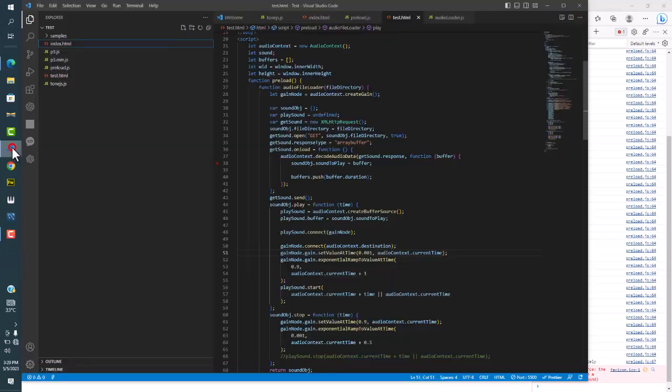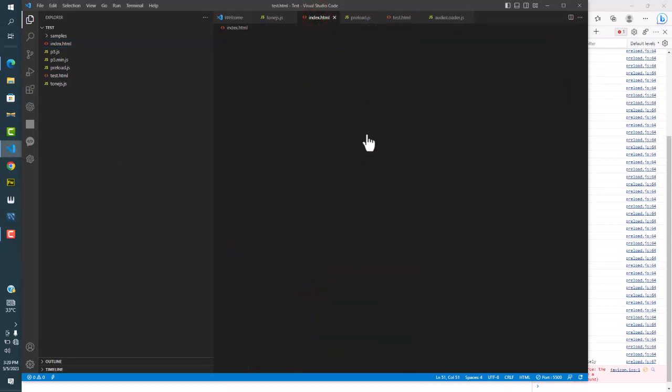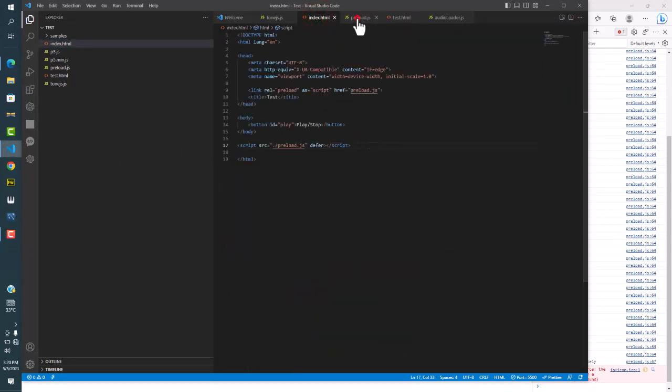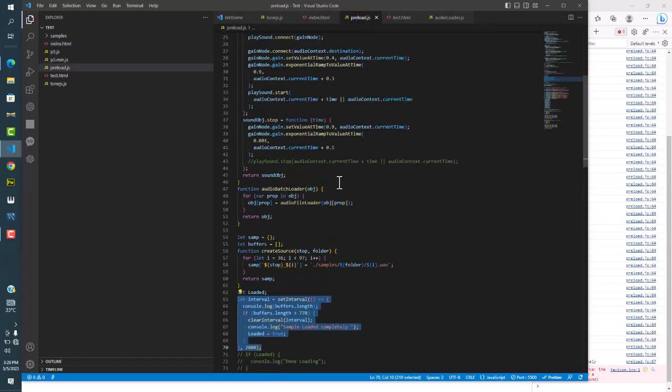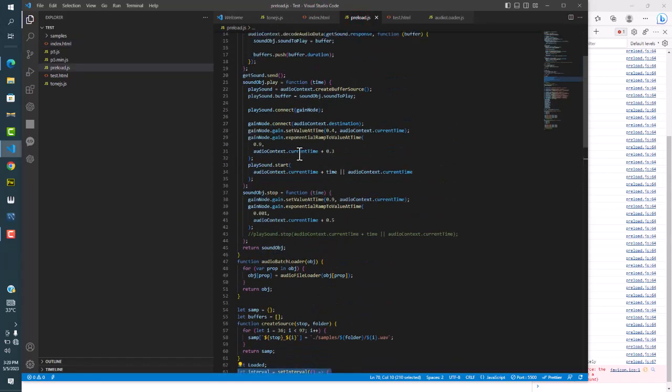So this is testing. Every time I press, you can see the attack. So right now I'm going to go back into my code, and I'm going to open up the preloader. So this is the preloader file. Now I want to change that attack and release.